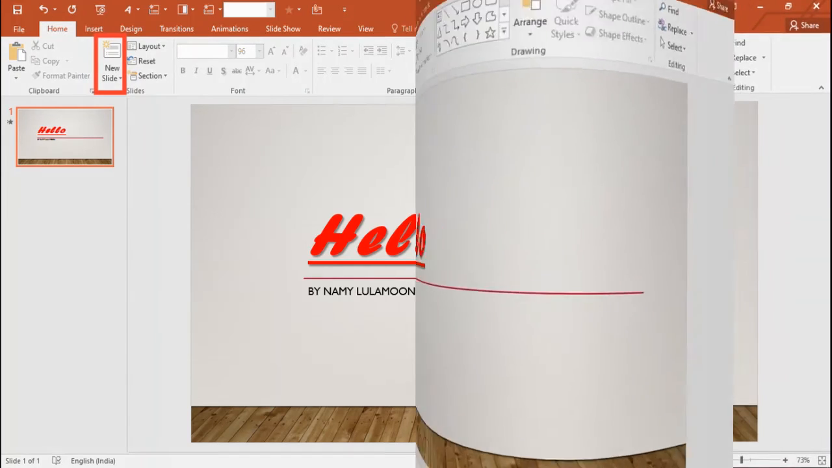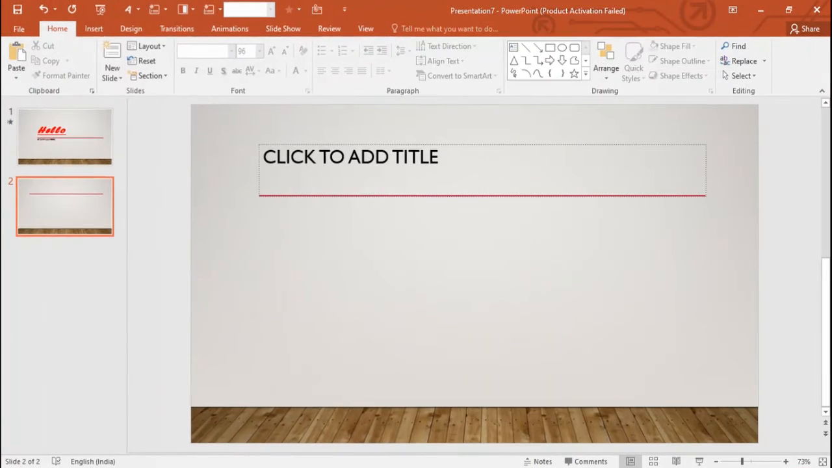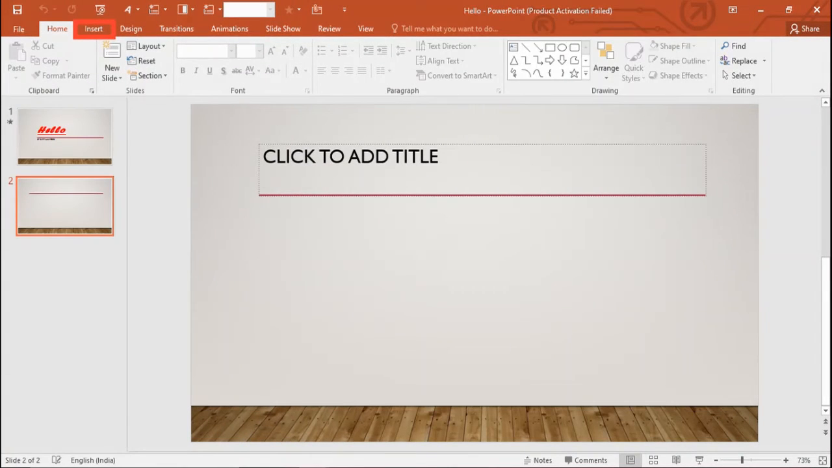Near new slide, there'll be a small arrow, and when we click it, we'll see this one. And there we'll see title slide, title and content, section header, two content, comparison, title only, blank, content with caption, picture with caption. So I'll choose title slide. Even though I don't need the title, I'll just choose it because I don't want to make a blank presentation, blank slide. So anyway, now that's how it looked.